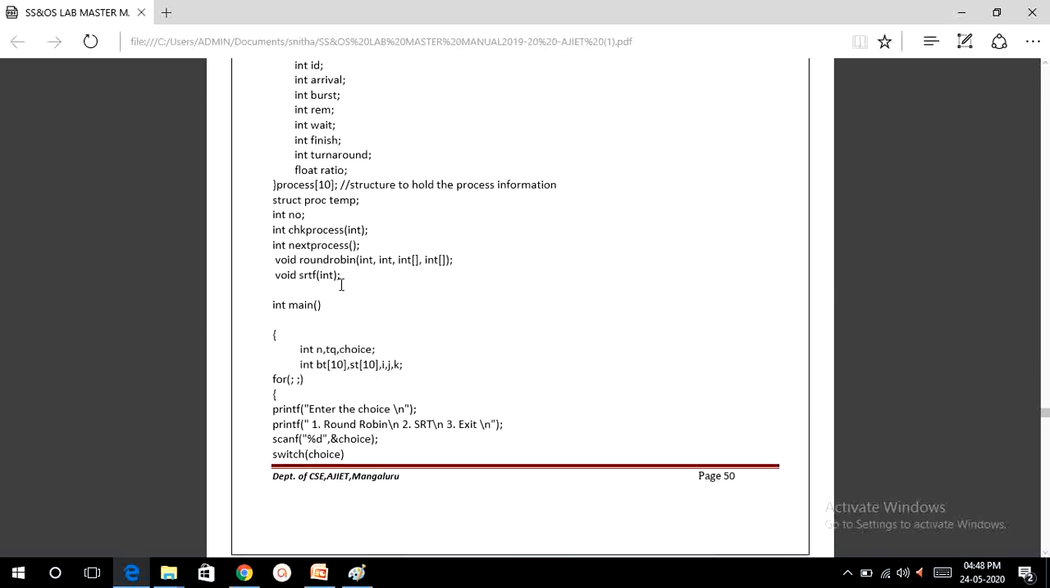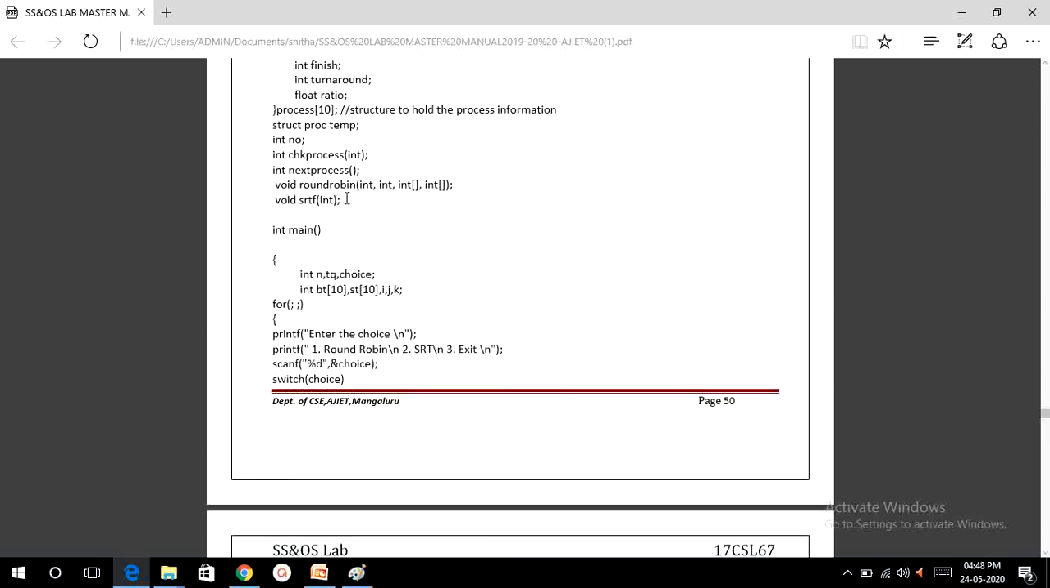Then we declare struct process temp. Now I need two functions, check process and next process, which I'm declaring globally. I'm also declaring two more functions, SRT and round robin. In the entire program we need two scheduling algorithms: one to calculate shortest remaining time first, SRT, and one to find round robin.